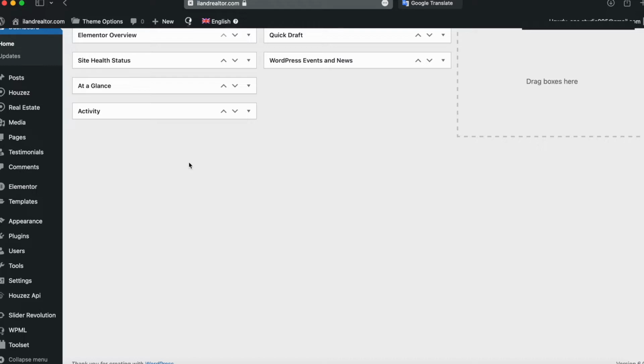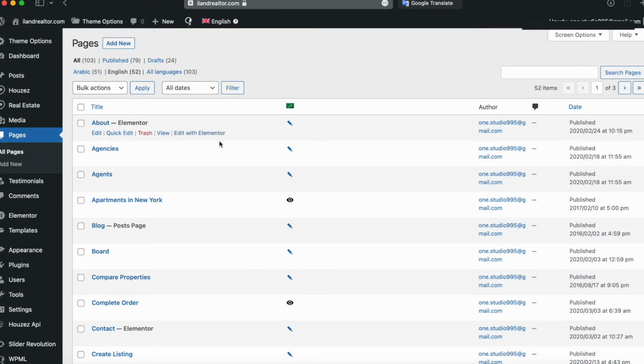So robotic translation is not always good. So we can review translated strings as well as translated pages. For example, if we go into the pages here, and you can see the about, it has translated, but it is not perfectly translated, and we can review or correct the Arabic version here, or any other language that we have added to the WPML plugin.